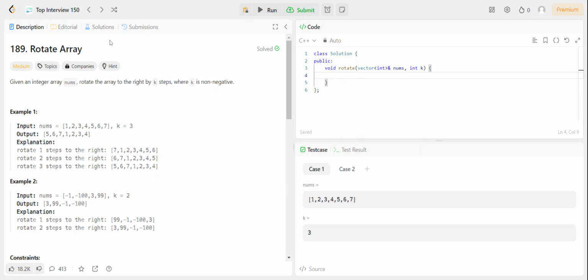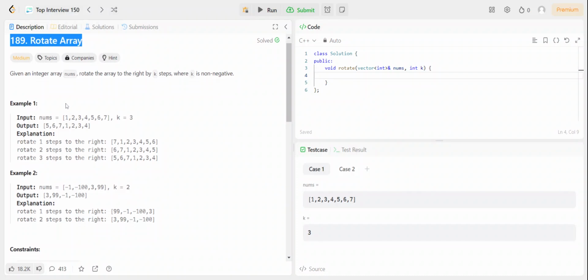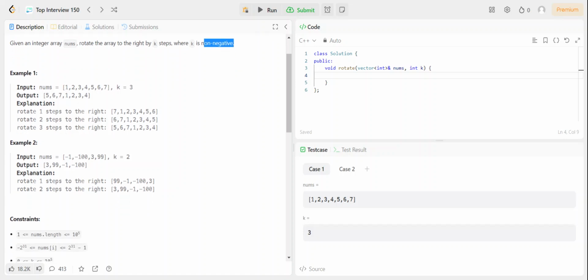Alright, hello everybody. My name is Sheep, and today I'm going to solve problem 189, Rotate Array, from LeetCode. This is part of the Top Interview 150 study plan provided by LeetCode, and it's a medium problem, so let's get into it. Given an integer array nums, rotate the array to the right by k steps, where k is non-negative.